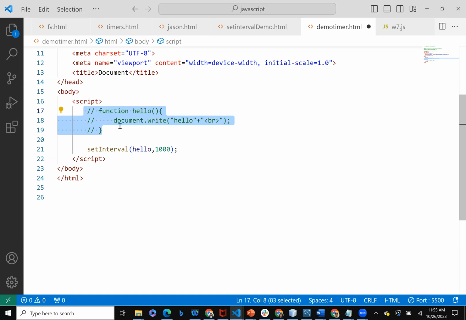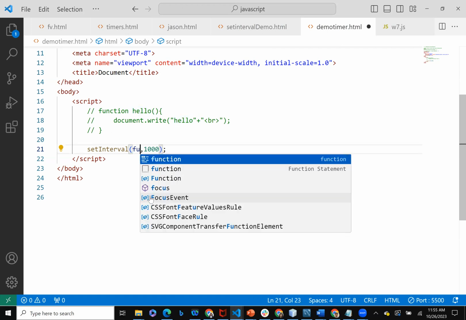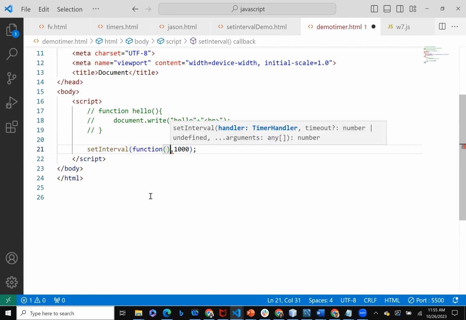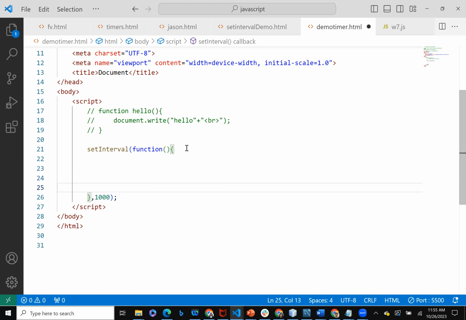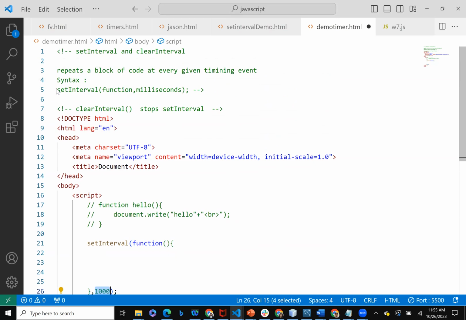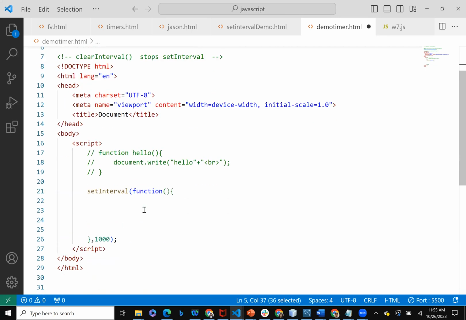Okay, so herein I was calling the function which I have written over here. Now I don't want to separately write the function. I want to write the function over here itself, okay? And for that, we use an anonymous function like this, right? So I'm going to write the function. Rest of the things is the same. So it will have an opening curly brace, a closing curly brace, and then it will have a time in milliseconds. So the syntax is the same: set interval function and provide the time in milliseconds here.